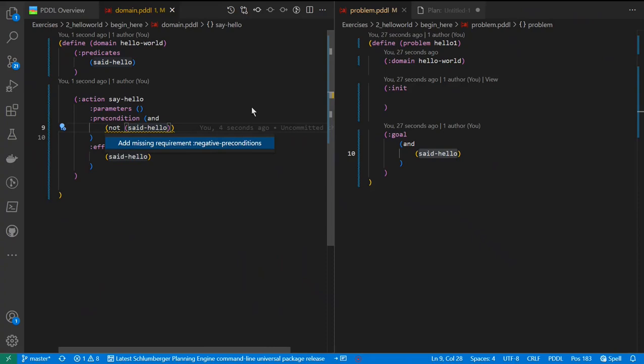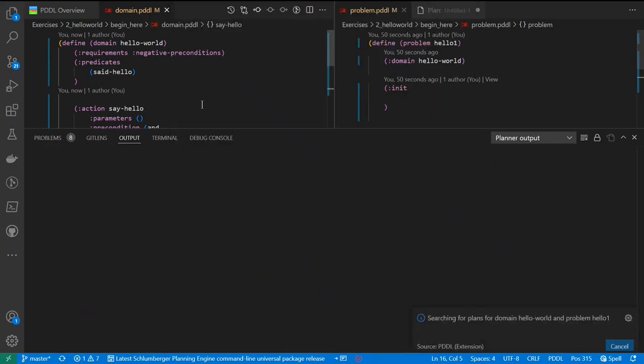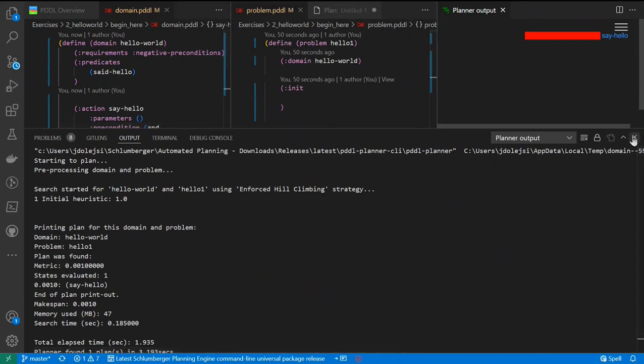Now, the tools are saying you're missing a requirement, negative preconditions. Yes, this is a negative check, and that needs to be signaled to some planners that negative preconditions are used in the model. Why is that? It is because not all planners support it. Essentially, the very first ones didn't. So that's why the requirement needs to be declared. So is this now enough? Let's try that. Running the planner. Here we go. We say hello. That's exactly what we wanted.